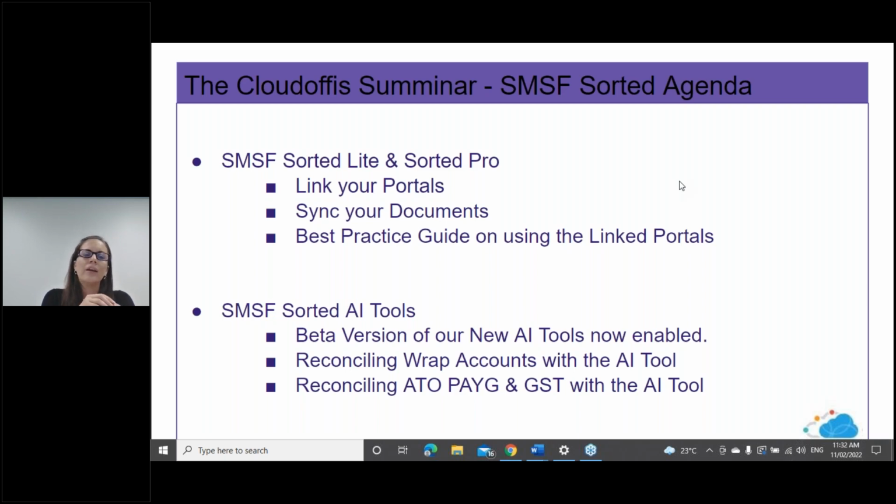And then we're also going to look at our new AI tools. Some of you would have already seen these. Our beta versions have been available on some portals for a little while and have been tested, but we've now rolled that out across all our sorted professional and enterprise users. So I will go into some of those tools as well.